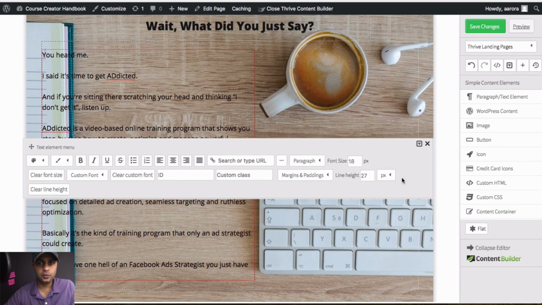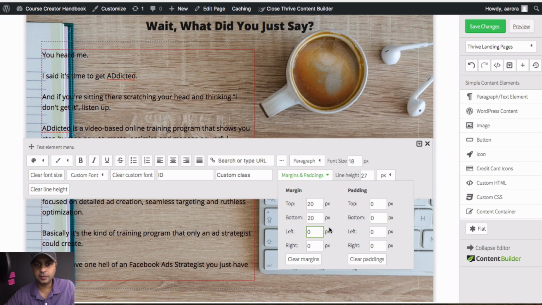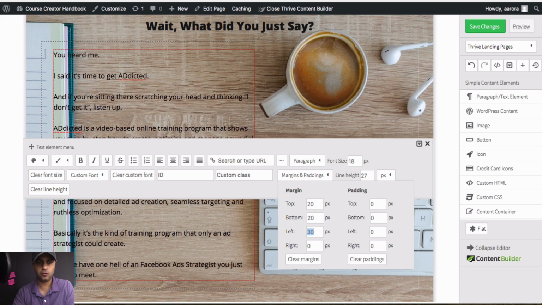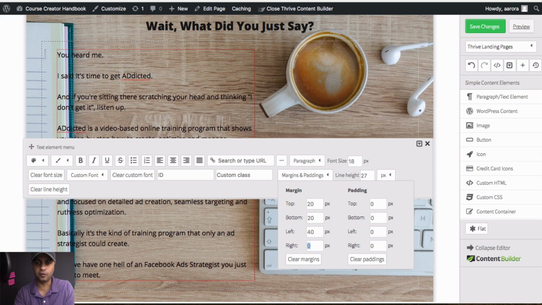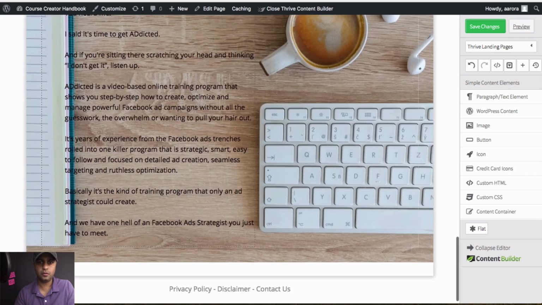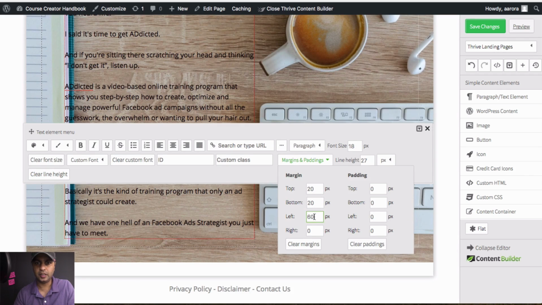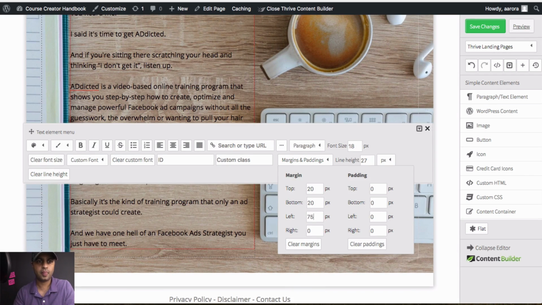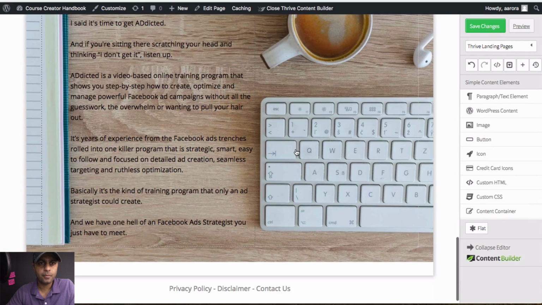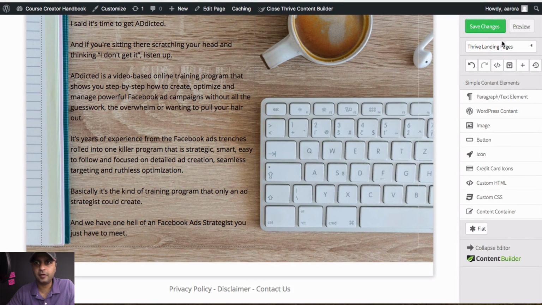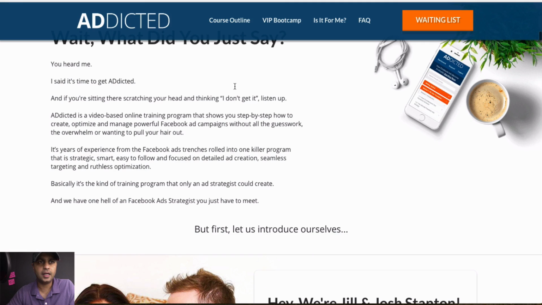So now what I can do is I can marginalize this, where I can put a little bit of left margin here maybe, so it's more readable in this kind of like the wooden background area. Here we go, almost there. Let me do maybe 75. Here we go, perfect. Your visitors will be able to read this.